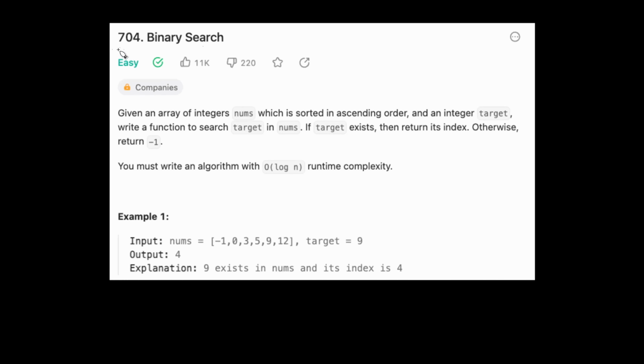Hi everyone, let's do LeetCode 704 binary search. So this is a fundamental problem that everyone should know how to solve if you're actually serious about passing a technical interview. And this problem forms the basis of more complicated binary search problems. So let's look into it.